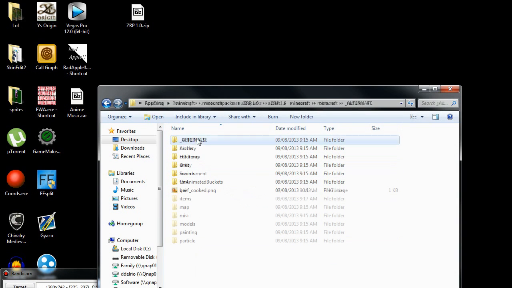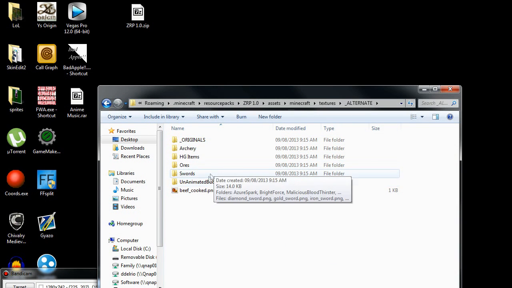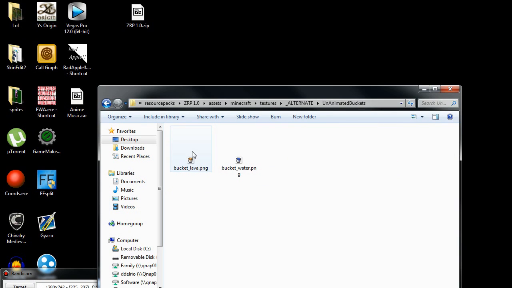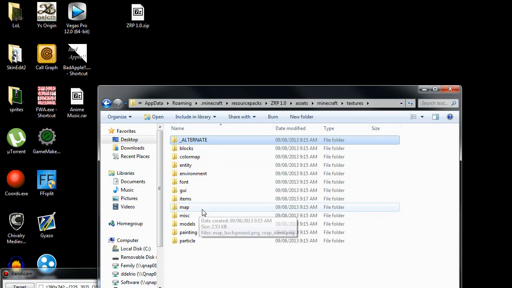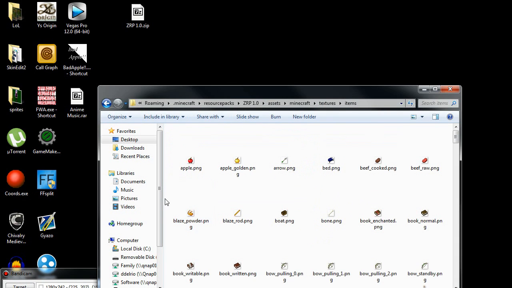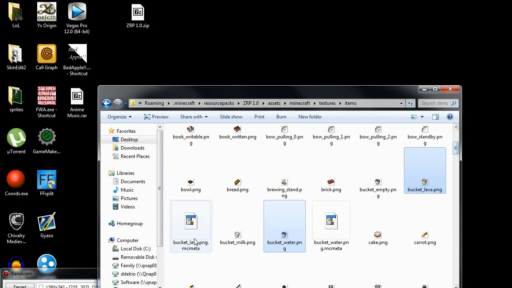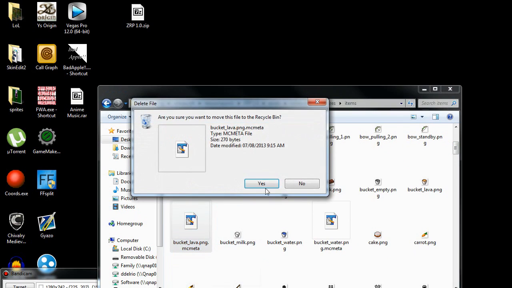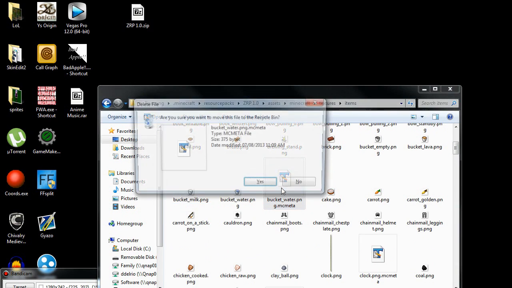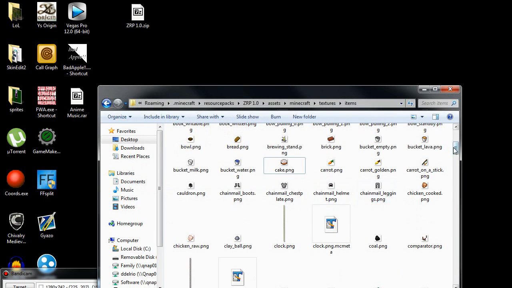Let's see, what else could I do? I'll also show you how to remove the animated buckets, if that's what you wanted to do. You can copy over the lava bucket and water bucket if you want to unanimate both of them. Let's go back to items, paste it in, and now we have to go and delete the lava bucket MC meta and the water bucket MC meta, and there you have it.